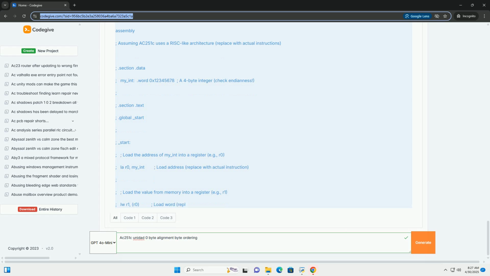Float, typically aligned to a 4-byte boundary. Double, typically aligned to an 8-byte boundary. Pointers, typically aligned to the size of the pointer, usually 4 or 8 bytes. Example, in C. In this example, you'll likely find that the compiler adds padding after A and C to ensure B and D are properly aligned.